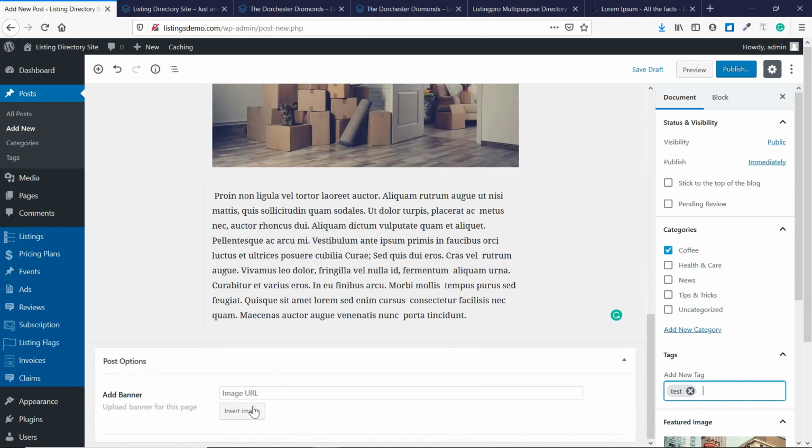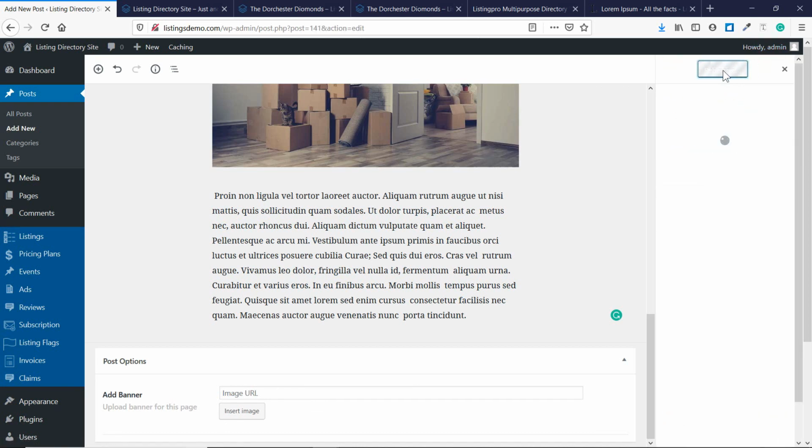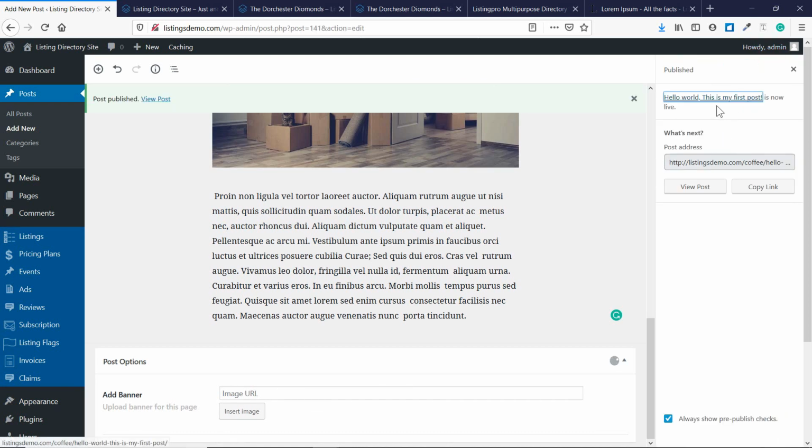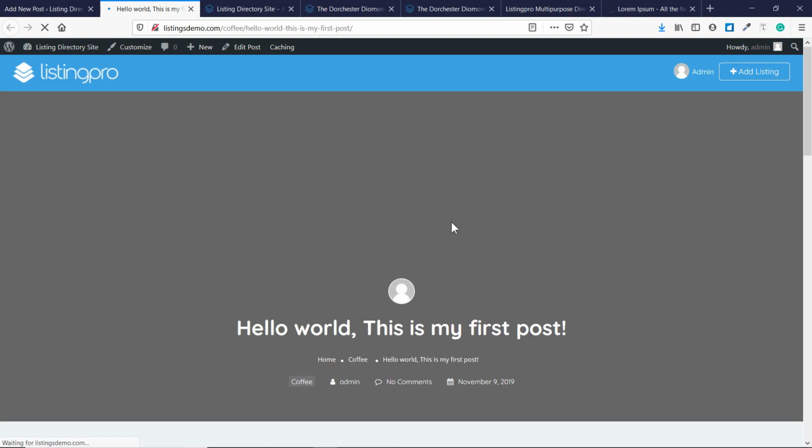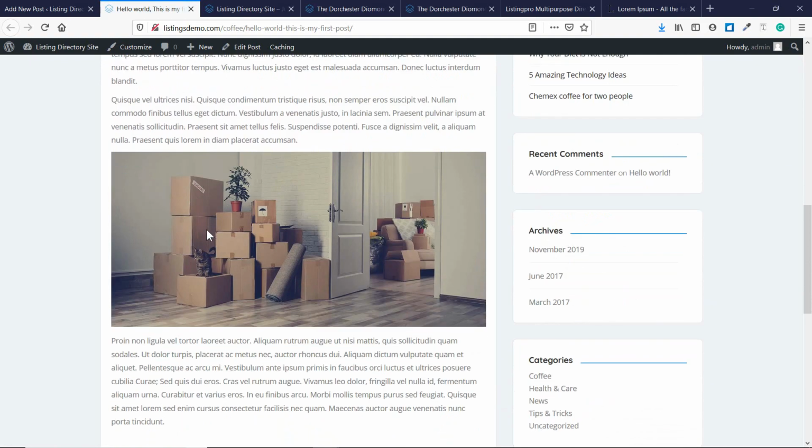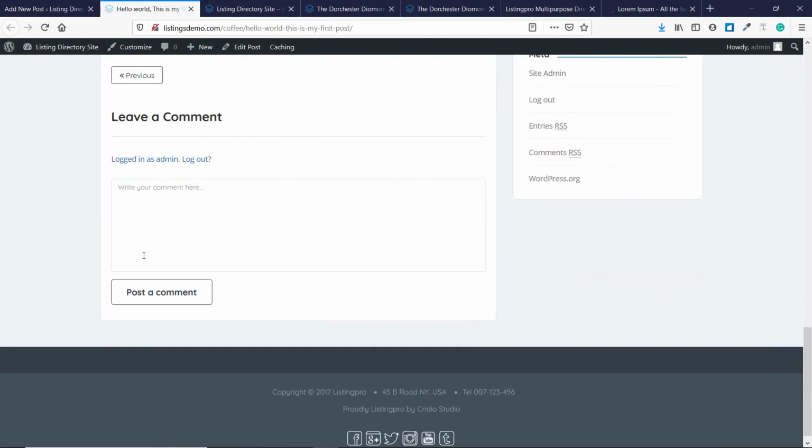Now once I have done all of that, if you want, you can add a banner image as well. Then you have to click on publish, and that's it. Your blog post is published, and you can go to view post to view how it appears on your listings demo website's blog. So as you can see, this looks very neat, very professional and very clean.